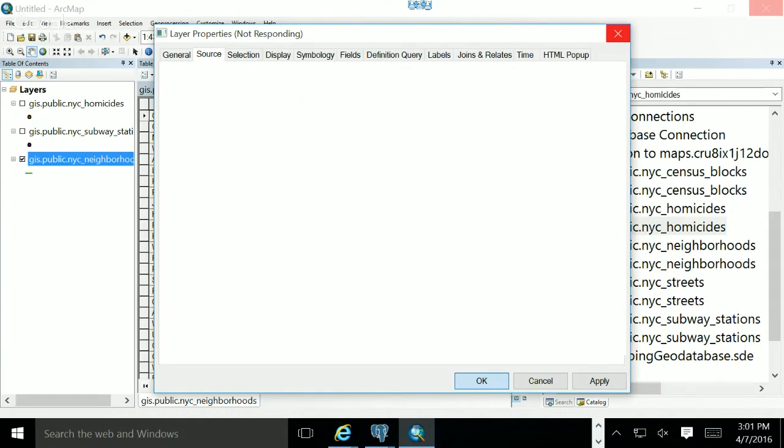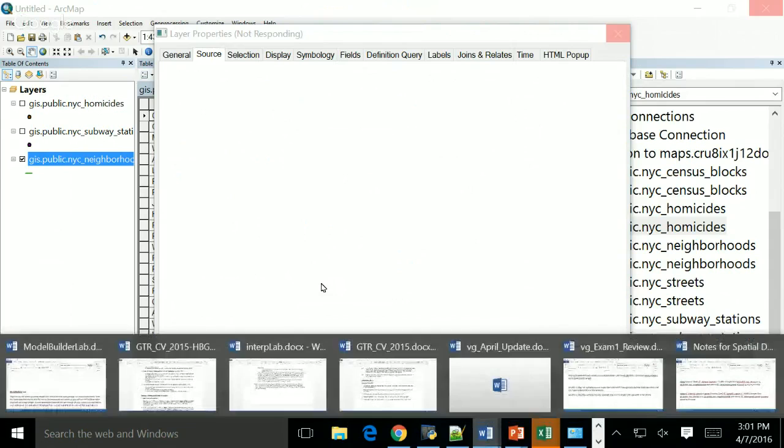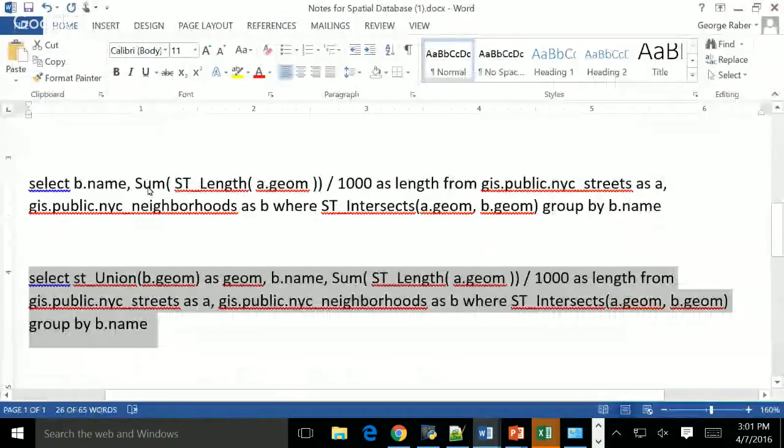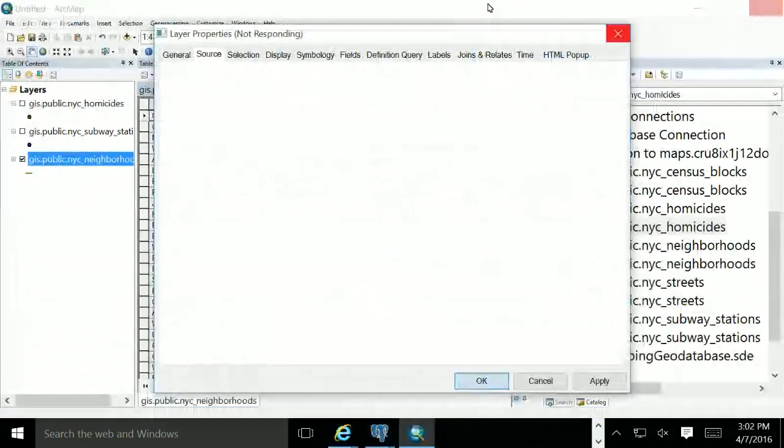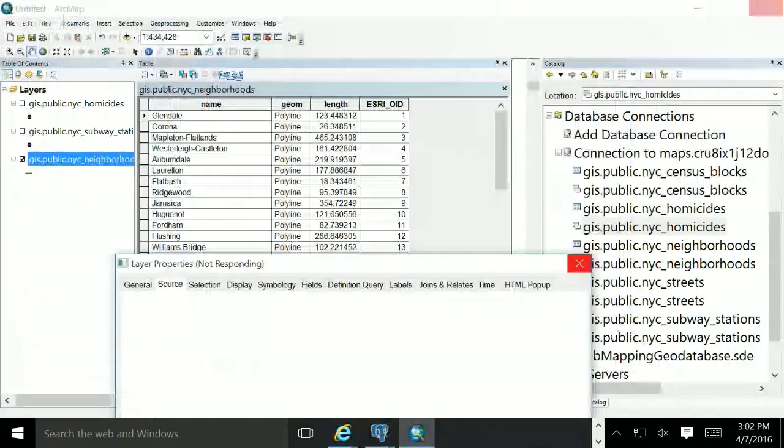But the difference here, I'll show you. So here is this, and it says SG union B geometry. What we're doing here is getting a new column. We'll have the length in kilometers of all the streets in our attribute table. And here it is. Oh, that's still polyline, that's still the old one.